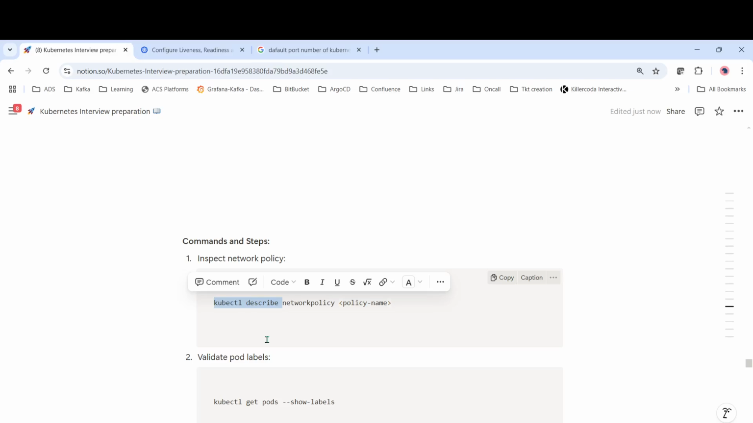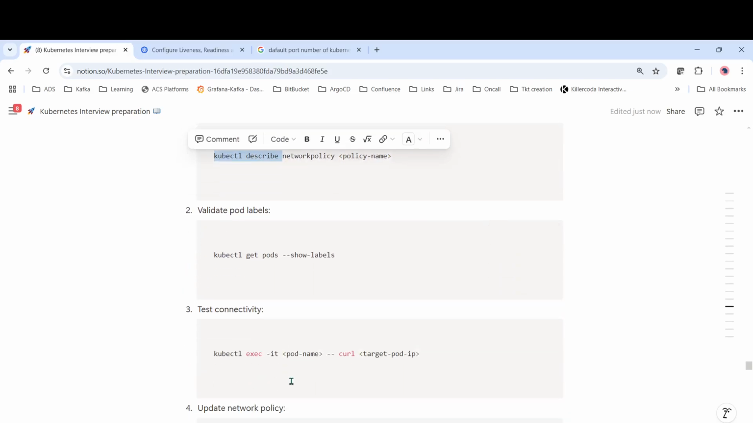In case there is some misconfiguration, then the data might be going to some other pods which are not related to us. So we have to validate the labels as well, because the pods are identified and grouped together based on the labels only. So we have to check whether the labels are properly configured, and then test connectivity.